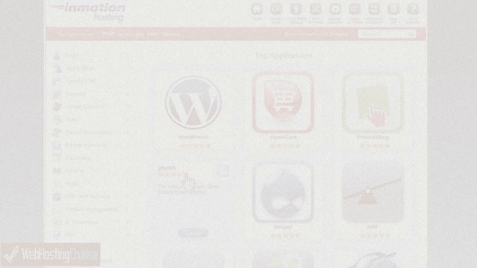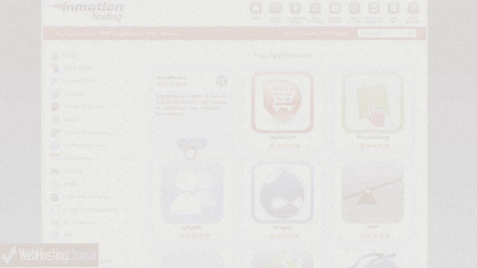Take your mouse and hover over WordPress, and then click Install. Once you're on this page to set up WordPress, you have some configuration options to complete. The first option here is Choose Protocol. You have 4 choices to make. The HTTPS is if you have secure socket layer, which most people will not have. In my case, I prefer www. So I'm going to select this option.